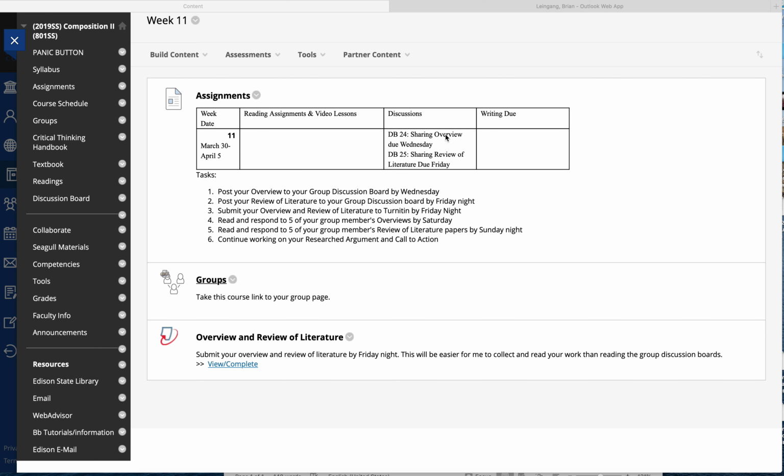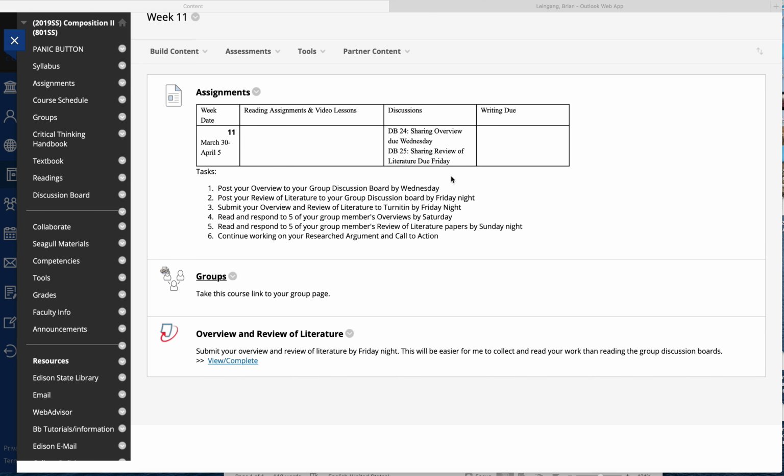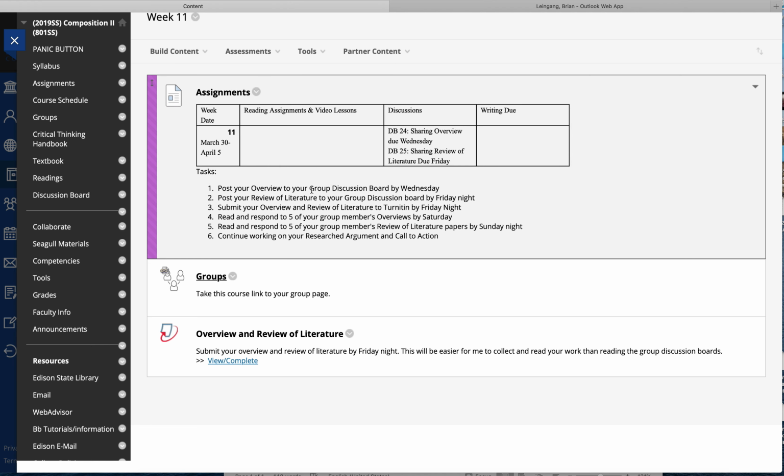We are sharing our overview and our review of literature. We're doing that in our group discussion boards. I'm also asking you to submit it in here so I can take a look at it. I'll make sure I do that for the rest of week 12 and 13. We're slowly putting together parts of our larger paper. So for this week, you're posting your overview by Wednesday, and then your review of literature by Friday.